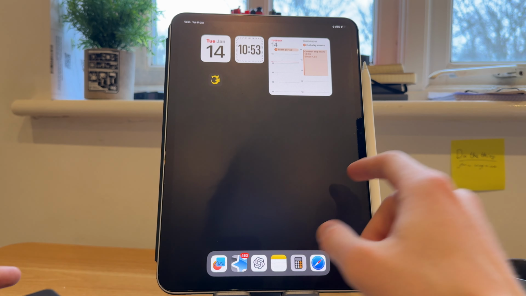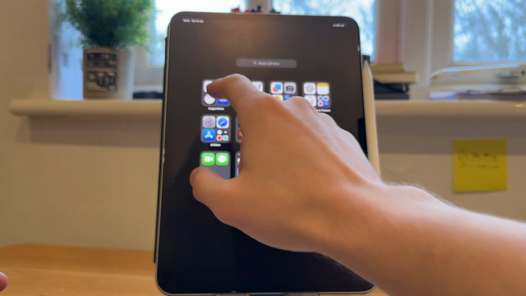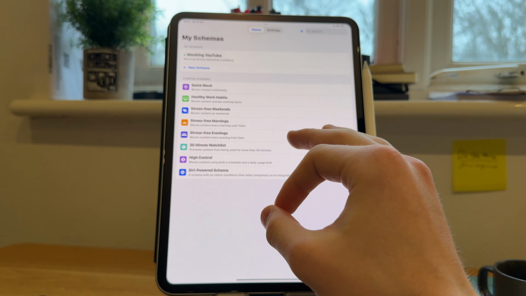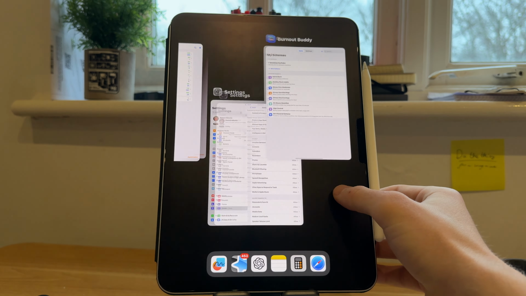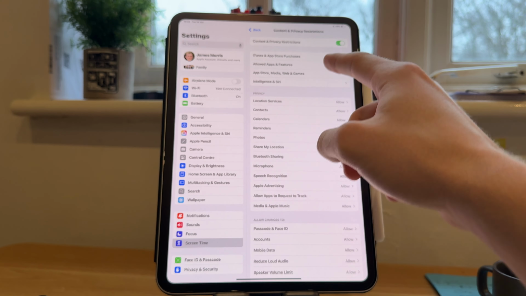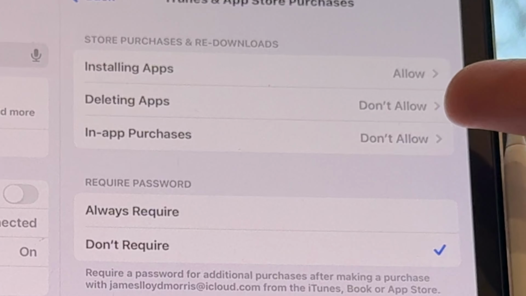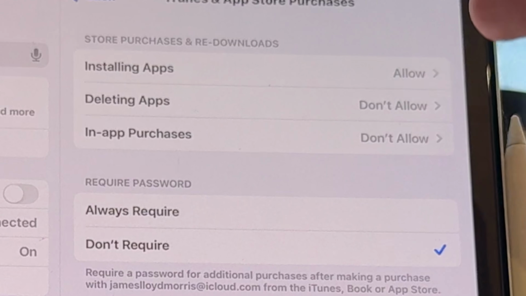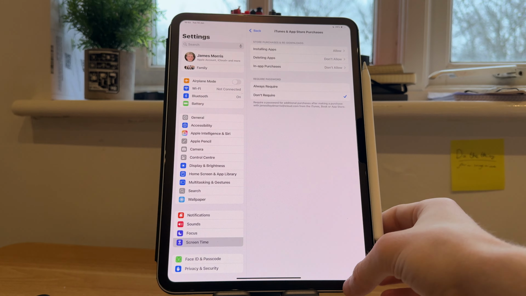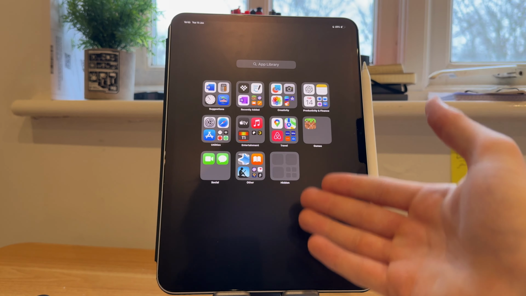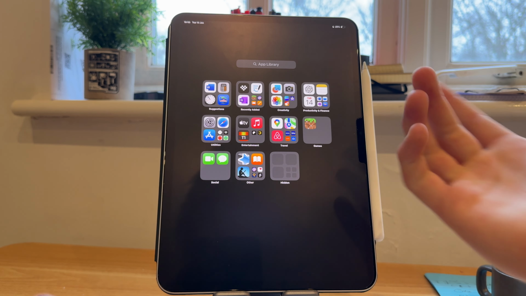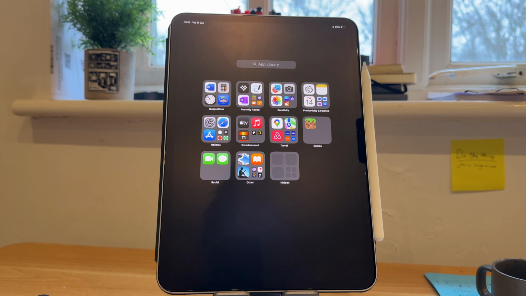I use the app Burnout Buddy, which has been really useful to block distractions and Safari websites that I don't want to go onto. I use content restriction in Screen Time to stop myself from deleting it and installing different applications that are distracting. The only one I've got there is Minecraft, but I hardly play that because I don't have the time at the moment.